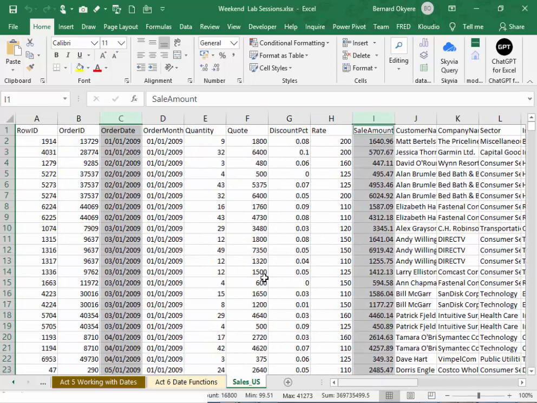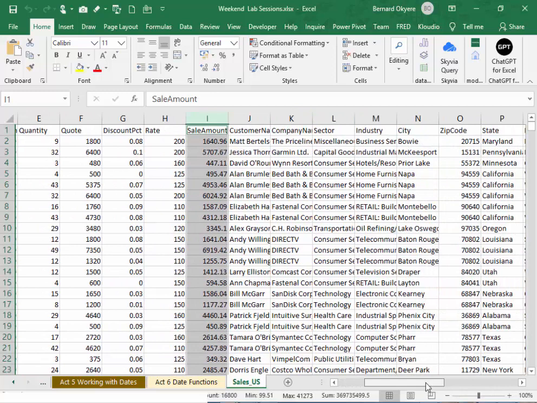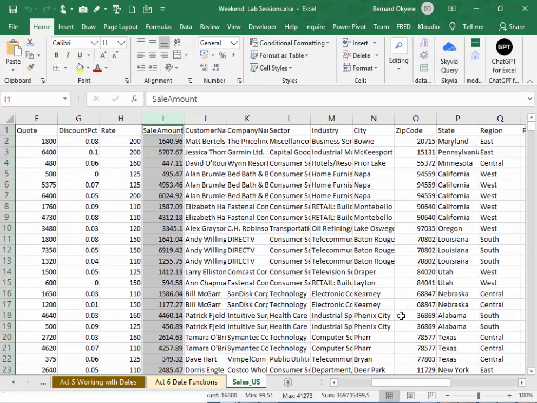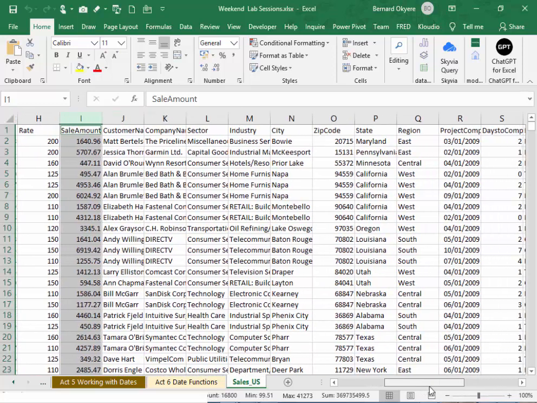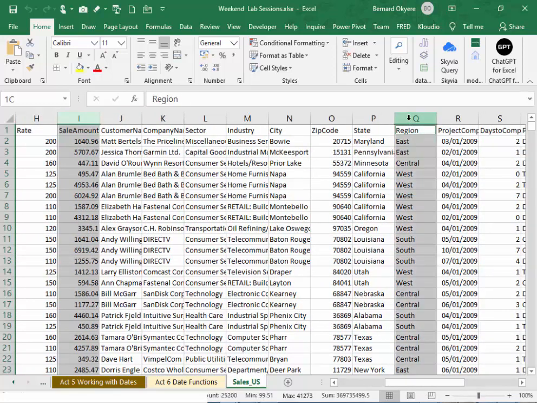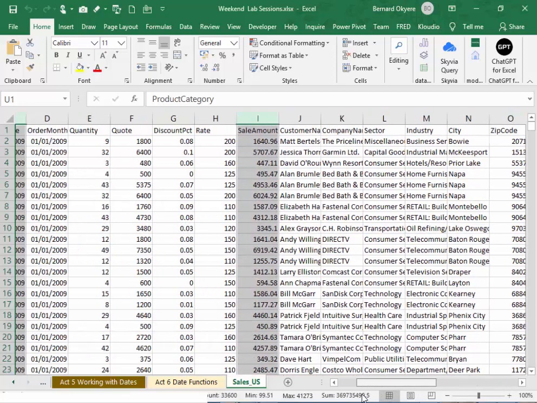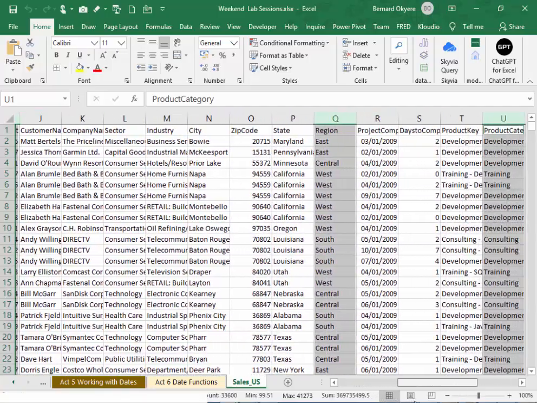So you click on column C, hold down the control key, click on column I, still holding down the control key. The next column that we need is the region. So I'm scrolling to the right, then holding down the control key, I click on column Q. I think the last column needed that is provided is products category. So that's column U. So I have 4 columns, Q, U, I, and C. So CIQU selected.